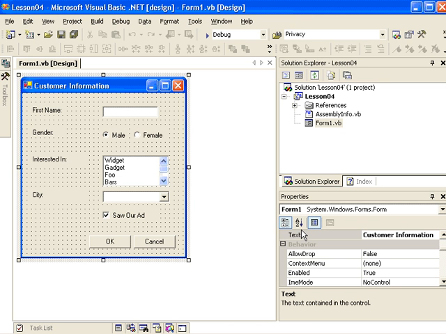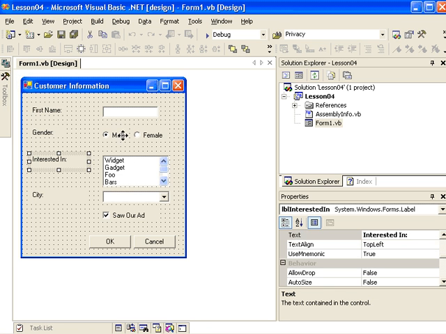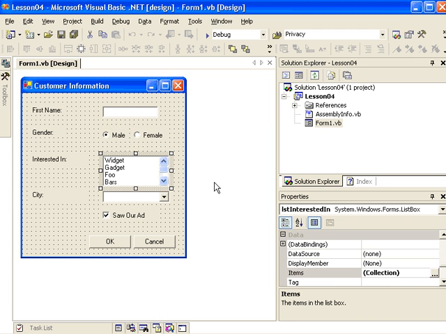This is the solution for the exercise in Lesson 6, where I asked you to recreate the customer information form from Lesson 4, but this time, instead of using the Visual Designer to place all of the labels and all of the controls and all the values, instead use only code to do this.